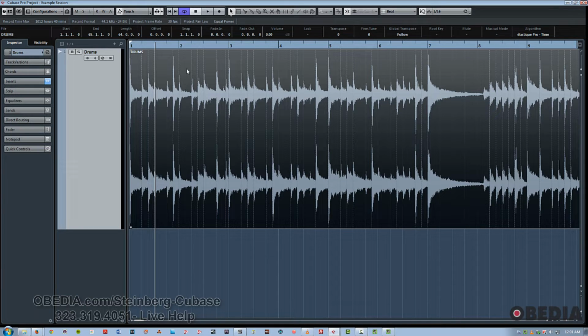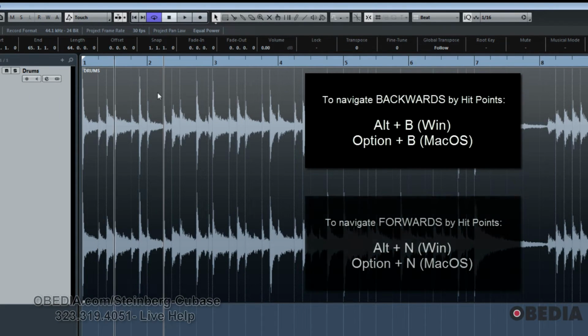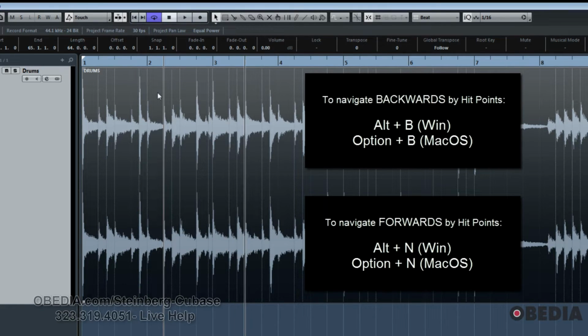And that would be on the PC, Alt-B to go back, or Alt-N to go forward or next. If you're on a Mac, of course, that would be Option-B to go back and Option-N to go forward.